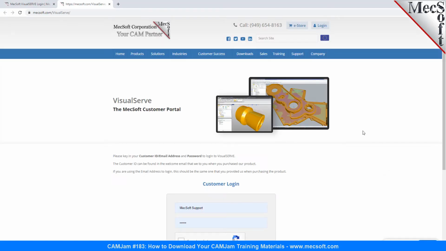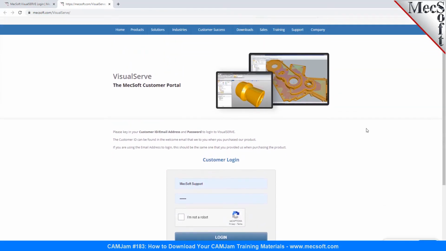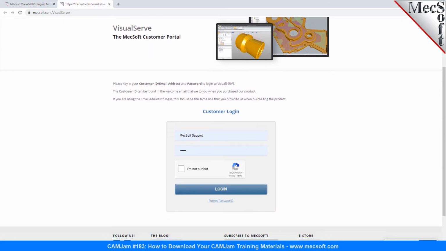On this page, you need to log in to what we refer to as Visual Serve. This is your MecSoft customer portal. When you purchase a product from MecSoft, you will be sent an email with your activation code, and in that email you will receive your username and your password to log into Visual Serve. So let's go ahead and log into Visual Serve, and you need to make sure you select the checkbox for I'm not a robot. Check that and then select login.